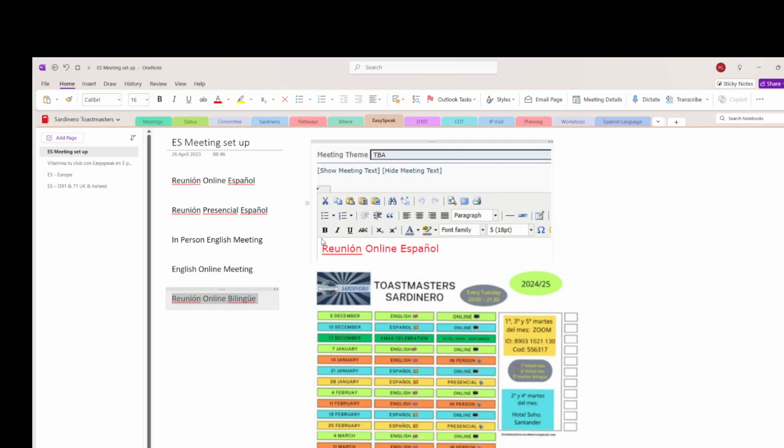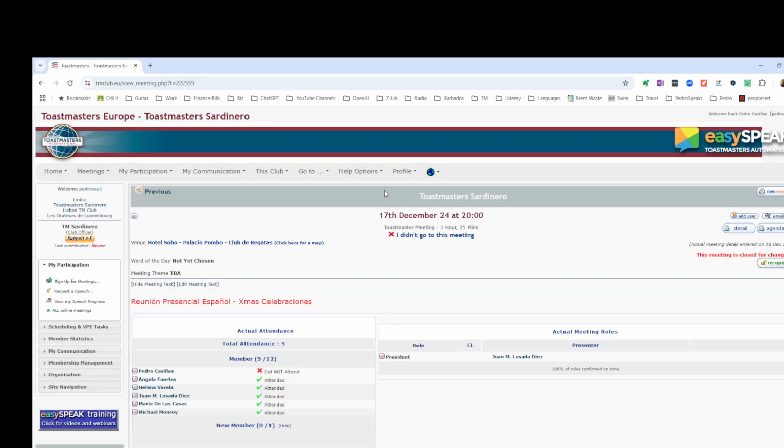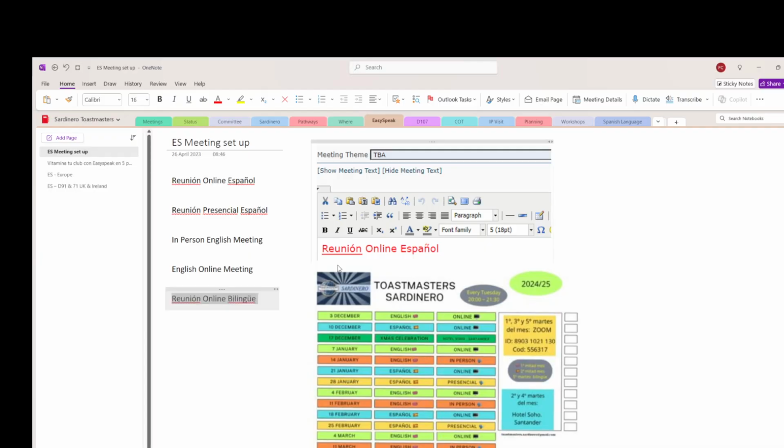When we go into creating the different meetings, we can designate the font family and the size. So I've chosen size 5, which is 18 points, and I've chosen the color red, so that when we go back into the meeting, you can see that it clearly stands out. The next thing we need to know is, well, what dates are we going to meet on, and how are we going to do that?